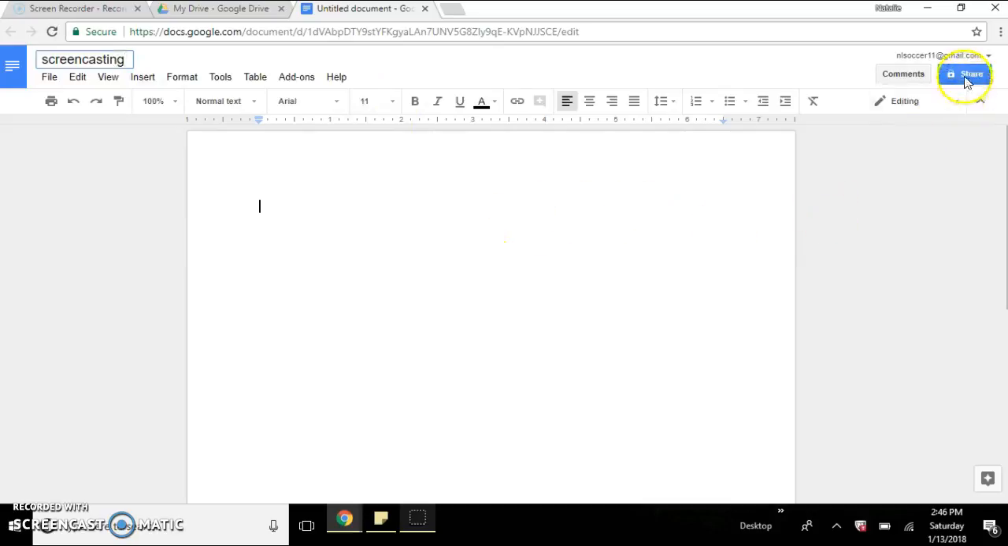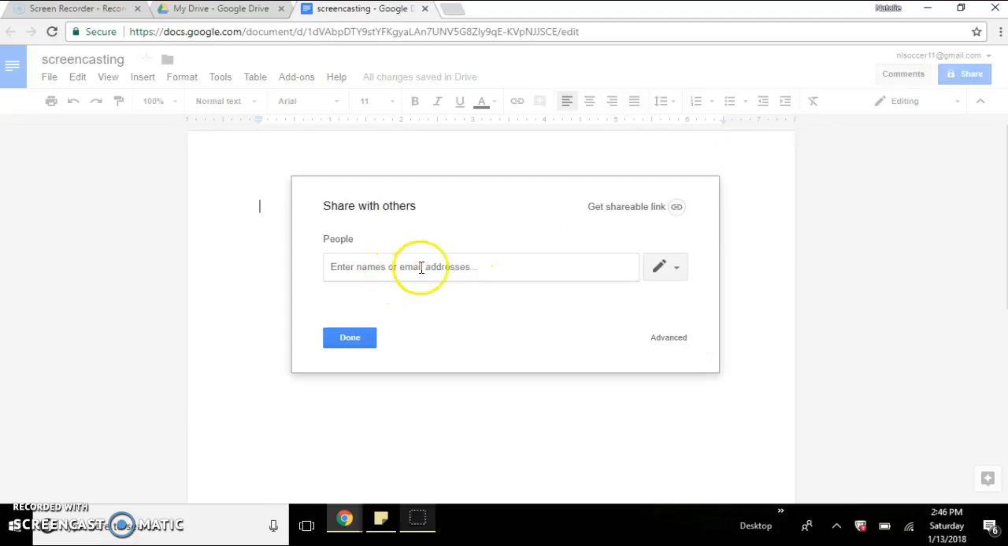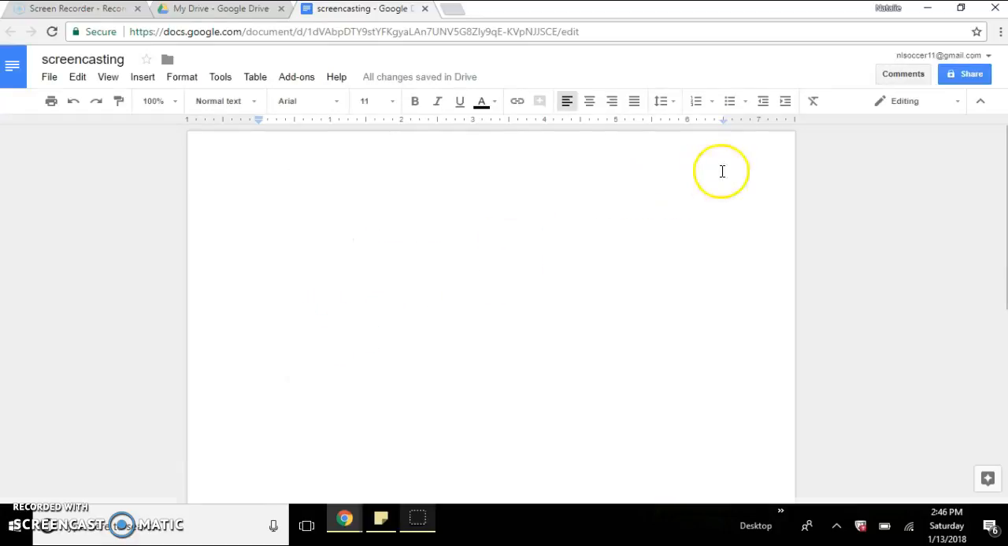And then in order to share your document, on the right hand side you can click share, and you can either enter people's emails here or get a shareable link, and then click done when you're finished, and that's how you open a new Google document.